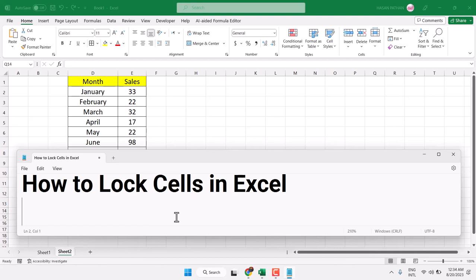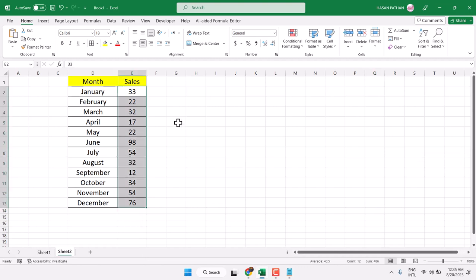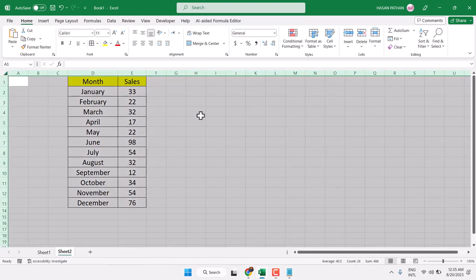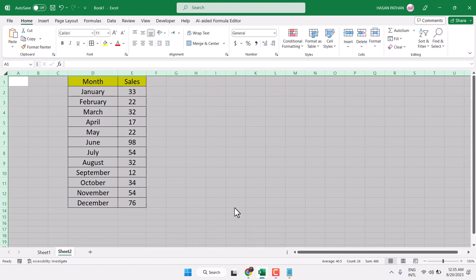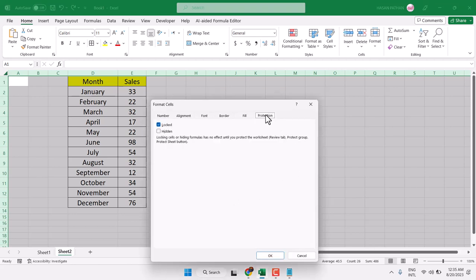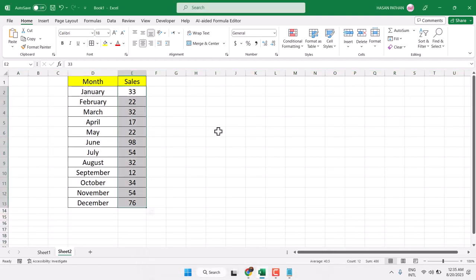In this video, I will show you how to lock cells in Microsoft Excel. So firstly, click on this corner. Now right click on it and select Format Cells, Protection, and click on Lock. Then click on OK. So all worksheets are locked except this one.